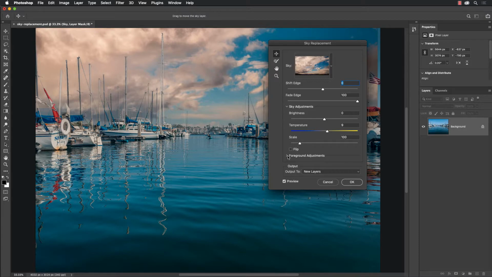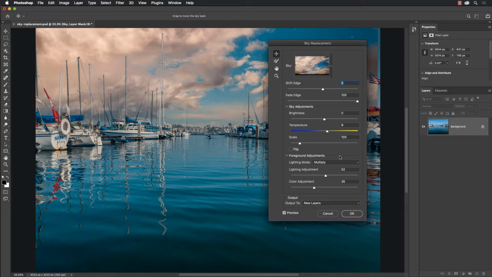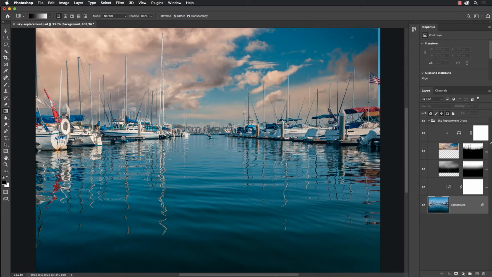And if we come down here to the foreground adjustments, there's a lighting mode for multiply or screen. If I change this to screen, we'll see that the masts of those sailboats stand out a lot better. And I really like that look better, but maybe it's a little bit too harsh. So I'll take the lighting adjustment down. And I want to output this to new layers because this is the part that I just find incredible. We'll say okay, and look what it did here.